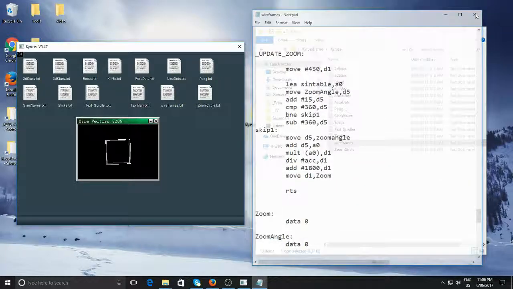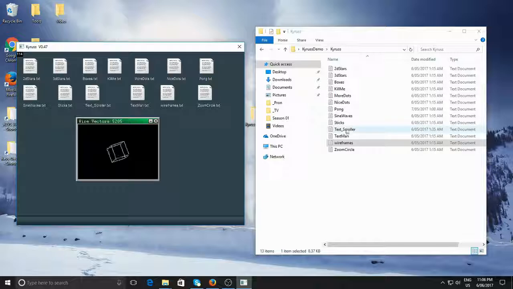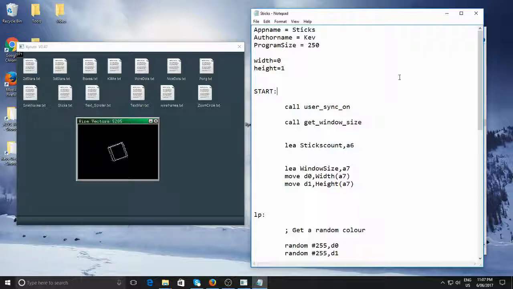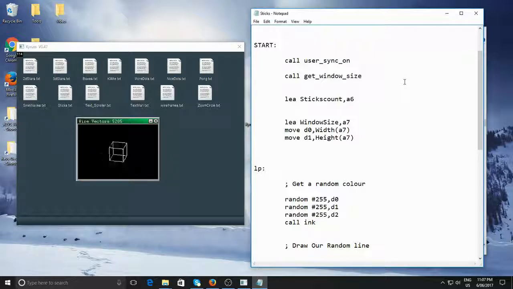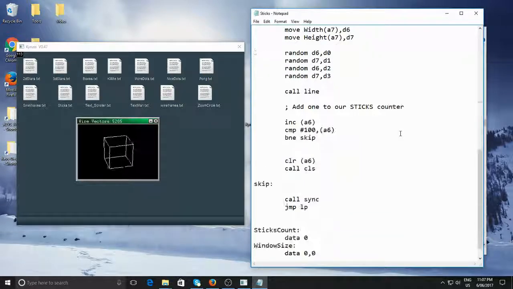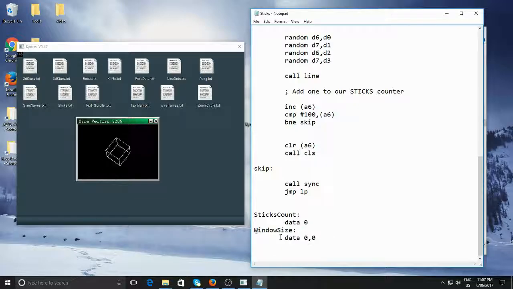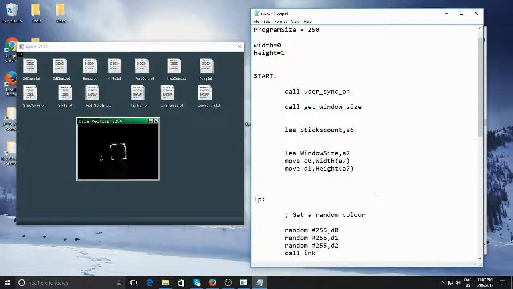Okay, so that's one of the more complicated examples. Let's have a look at a simpler one. What about sticks? So, three constants set at the top. Our program size is 250 bytes. I've got a width and height variable, which I have no idea what they refer to. Okay, so we've got a structure here. We're getting the address of this, and then storing our width and height in there, so that down here we've got the two variables side by side. So the x and y coordinate, we don't have variables directly. We just have this window size structure.